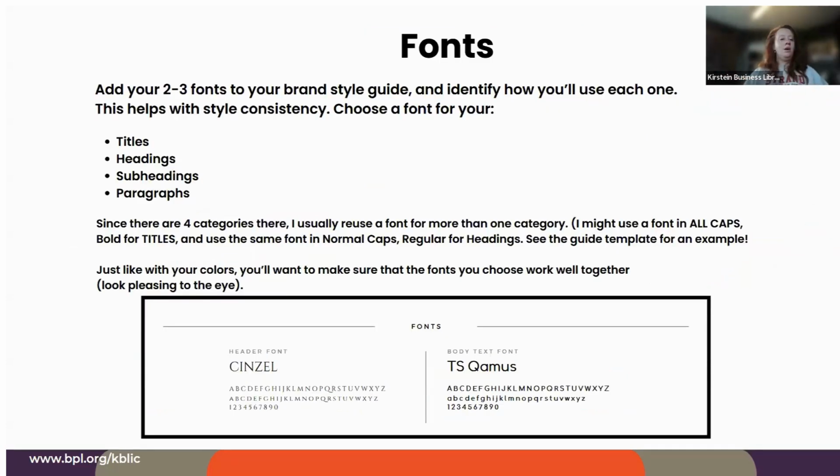Again, fonts. You want 2-3 fonts, usually 2 fonts is plenty. You can also use 1 font and I'll again show you how you could have different bolds, and on Canva, you can even have different levels of bold, which is fun. But you're just thinking about your titles, your headings, your subheadings, the body of your text that you're going to use. But again, don't go crazy. Don't think that you have to have 3. You can have just 2. That's fine.